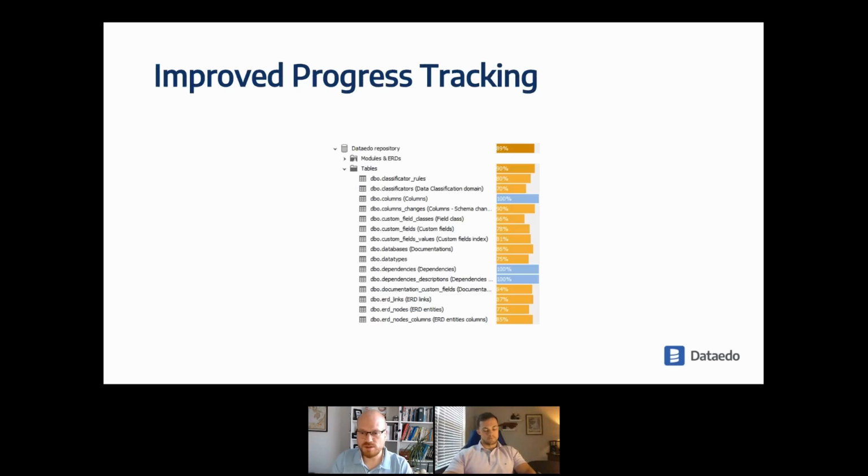Another small fix was we changed the colors of the progress tracking bars to make it more visible which objects and databases and modules are not 100% complete. So right now only 100% is blue, the rest is orange, to give you a better indication of the work that needs to be done.